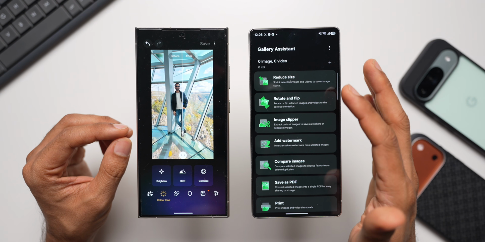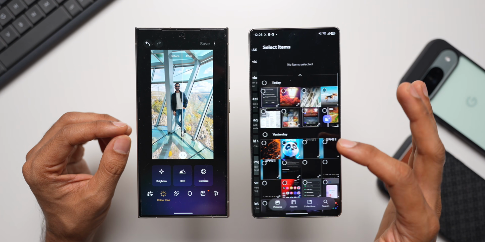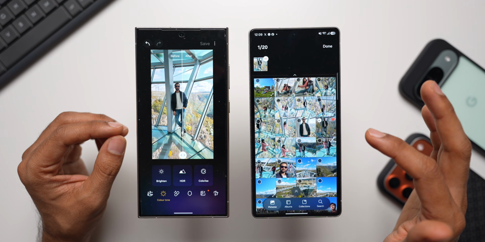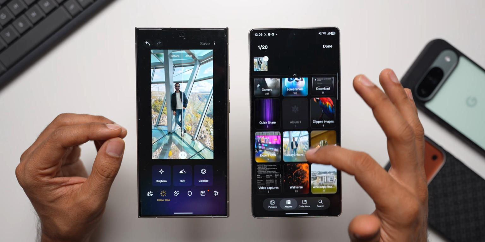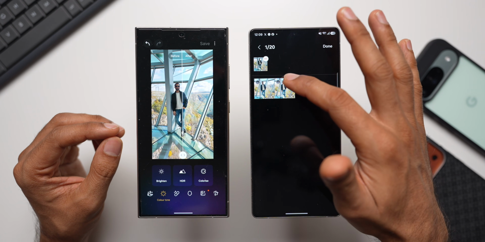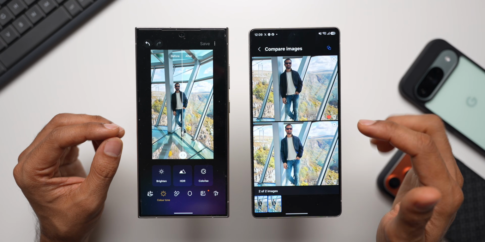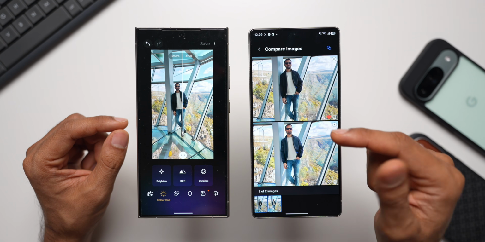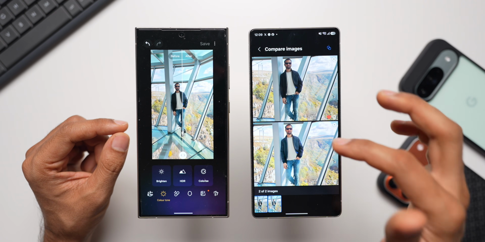Now using this, I can compare two images. Let me tap on compare images. Now let's select the original image here that we edited. This is the one. Now let me go to albums and select Galaxy Enhance X and select the one that I just edited. Now this is how we compare two images on the Gallery Assistant application. It's very easy. You can select multiple images and compare it.